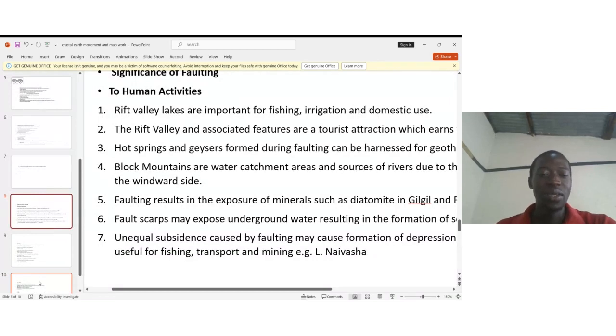There's something that we didn't talk about last time. That one was under the significance of faulting, so you can allow me to talk about it right now. One of the significances of faulting is that Rift Valley lakes are important for fishing, irrigation, and domestic use. Remember, Rift Valley is one of the resultant features of what? Of faulting. Then another thing is that the Rift Valley and associated features act as a tourist attraction, which in turn earns the country foreign exchange.